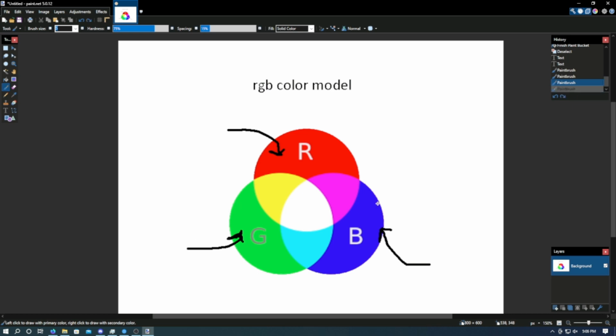So, for example, if you wanted to mix red and blue, you would add them together. And that, of course, would get you magenta. Same story for red and green, and for green and blue. I could go on and on about additive color mixing, but that would be for a part 2.